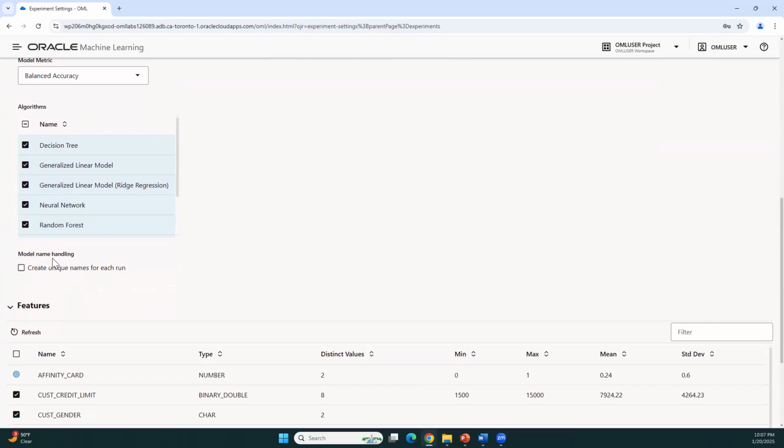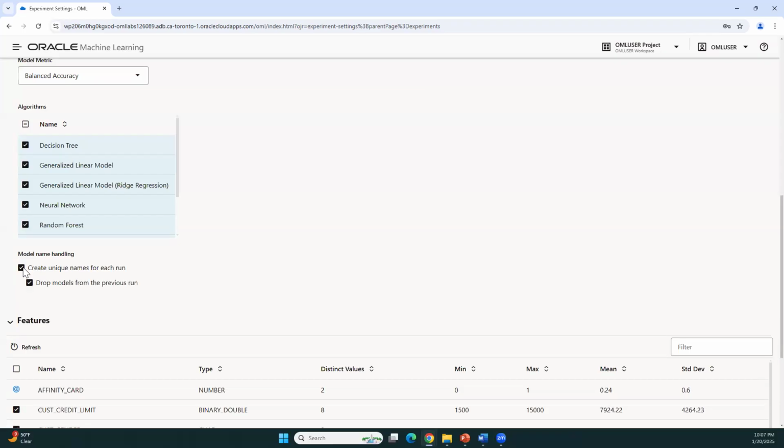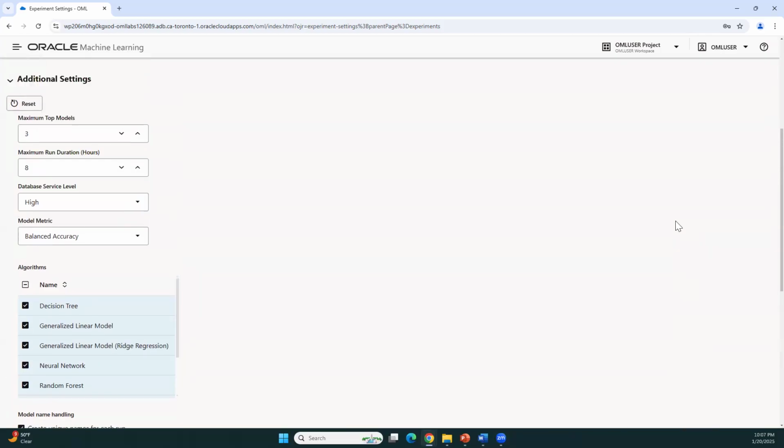Here under model name handling, create unique names for each run. I will select this. So this option generates model names that are unique, and selecting this option also gives you the choice to select or deselect the option drop models from the previous run. Once it's selected, it will drop the models that were generated in the prior experiment runs. And we will select both of these for this experiment.